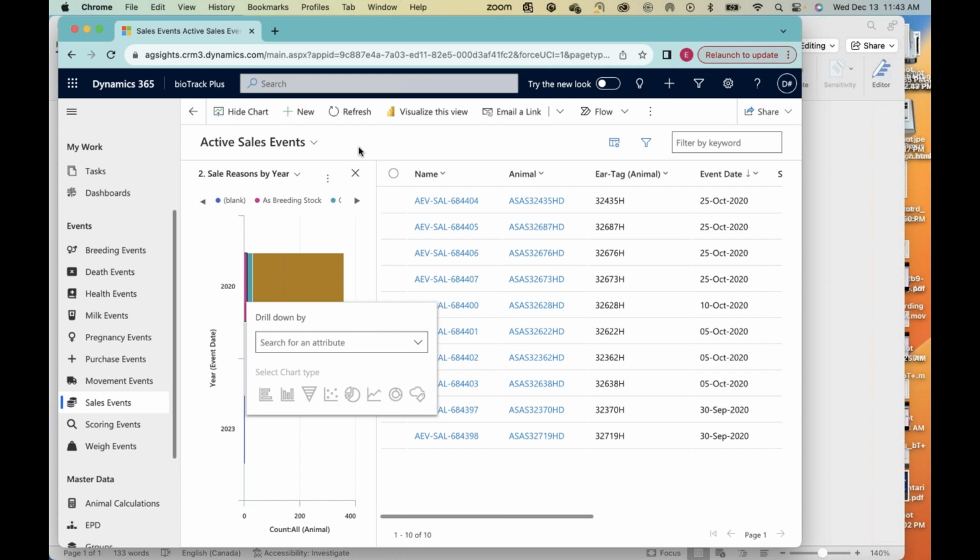But what we're mostly concerned about here is making sure that our inventory is up to date. I know not everyone keeps that level of records for their sales and deaths. And of course, bioTrack Plus is designed to be flexible. So what we're talking about mostly today is how to clean up, enter a sales record to get rid of animals that are no longer on the operation. So we'll go back to our animals here.